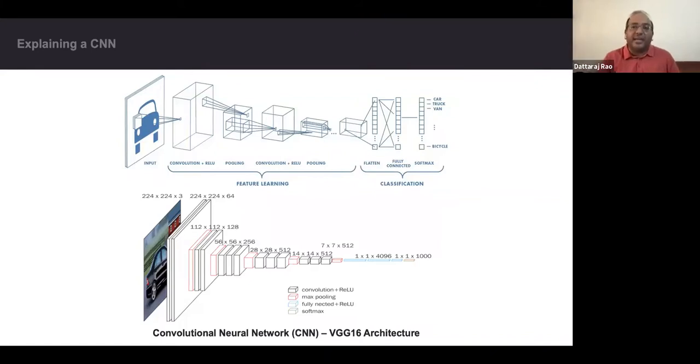And then finally you flatten that image and map it using a softmax layer to certain categories. So finally at the end, you want to have a 1,000 categories array with the argmax of that array telling you which category this image belongs to. It's a car or a person or something like that. So that's typically how a convolutional neural network would work.